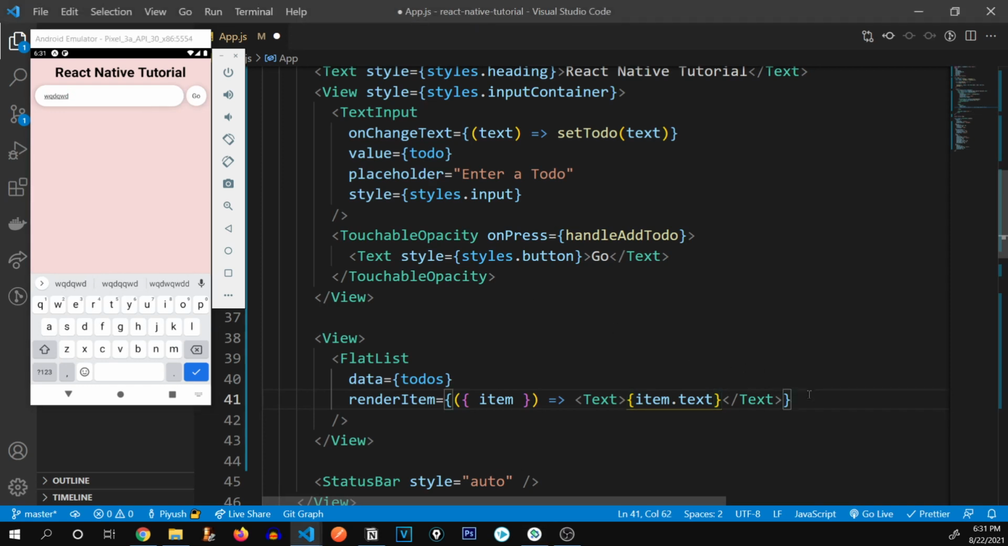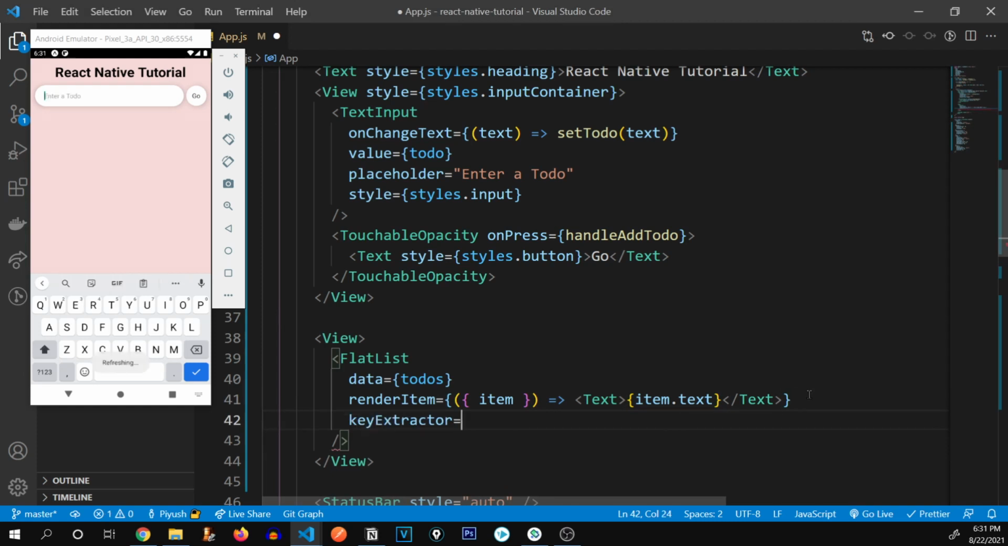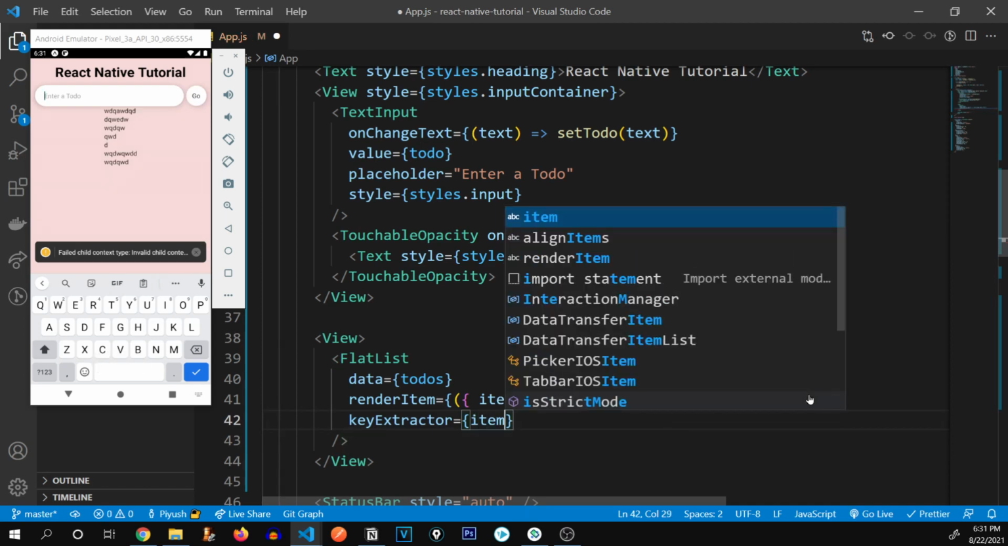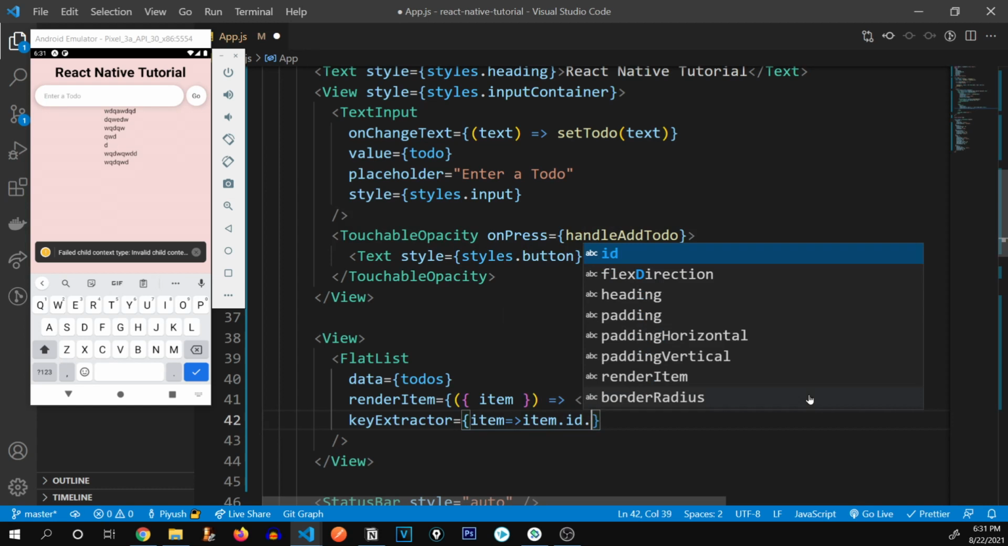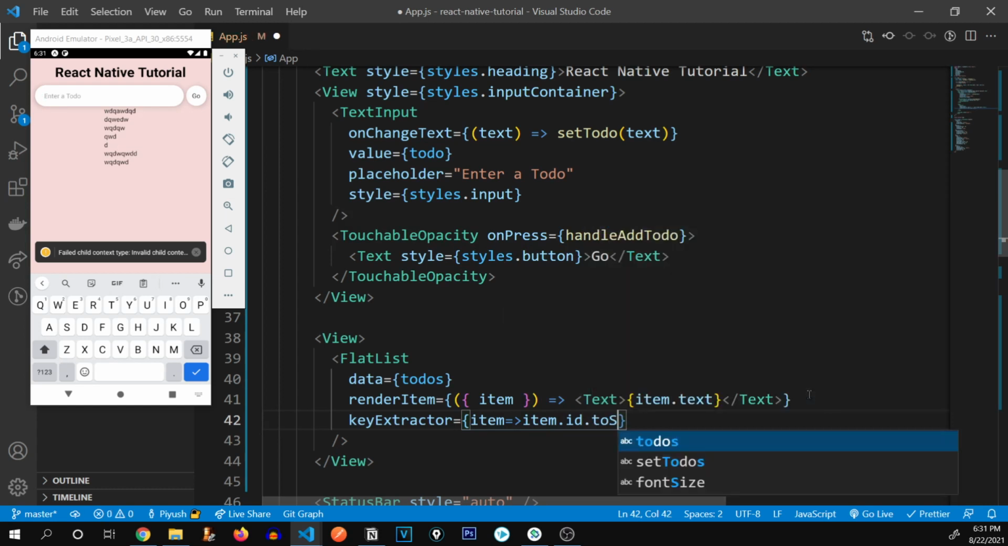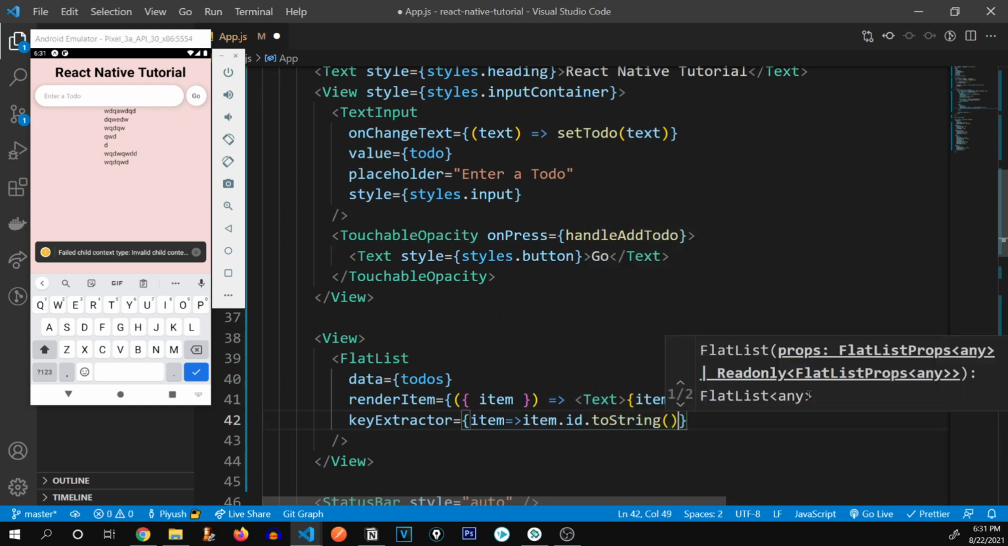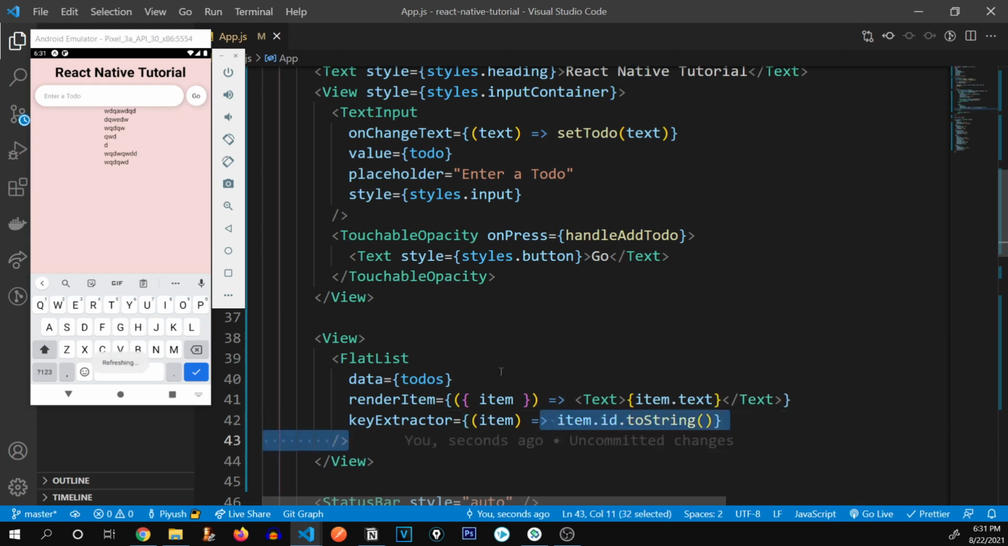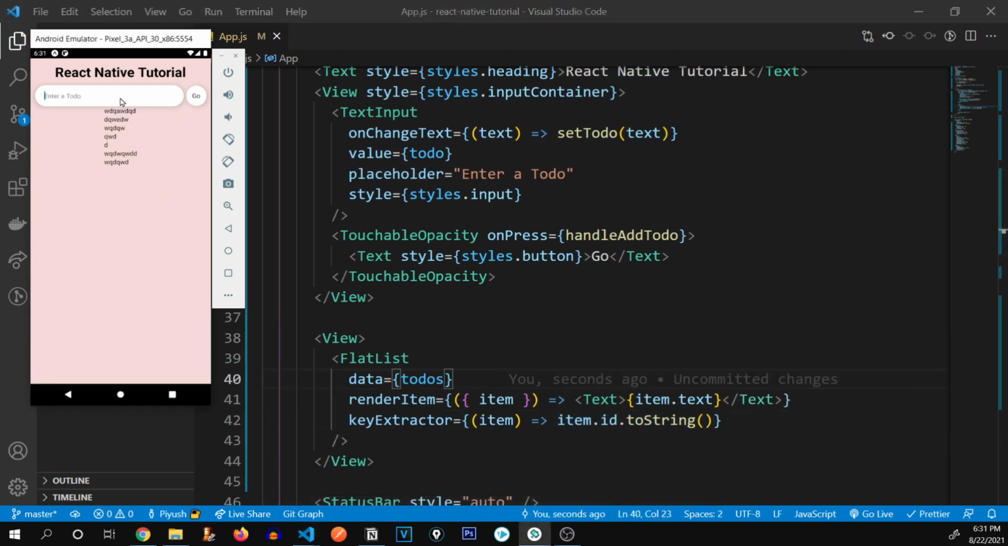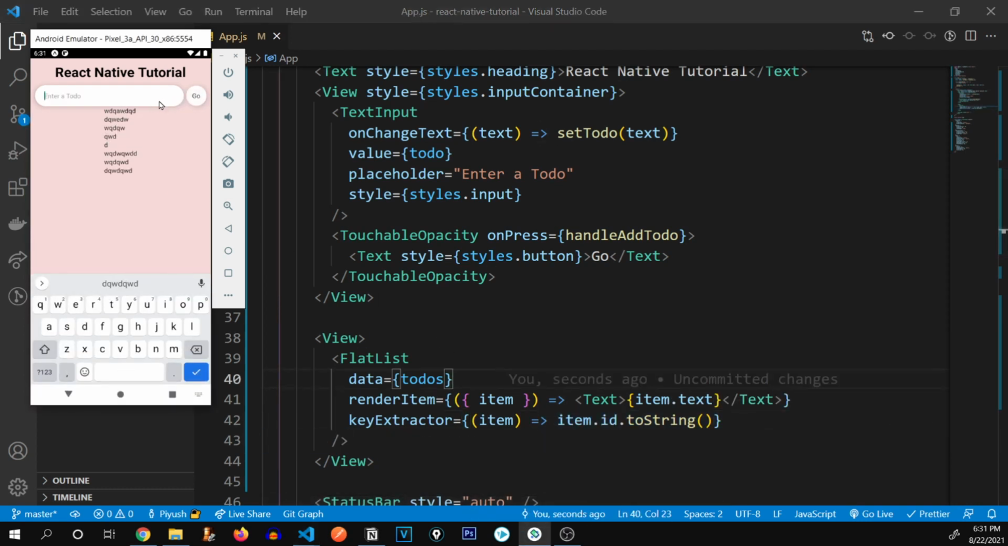So just like in the map function we have a key, in this FlatList we need to add a keyExtractor. This keeps track of all of the items. So item.id.toString(), and this has to be a string, every id. So now you can see all of the to-dos are rendering over here. If I add some new to-do, it gets added to the list. Awesome.